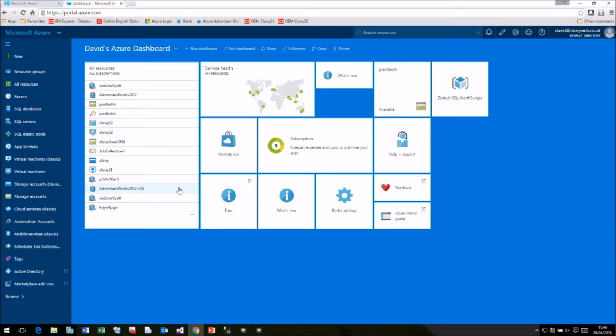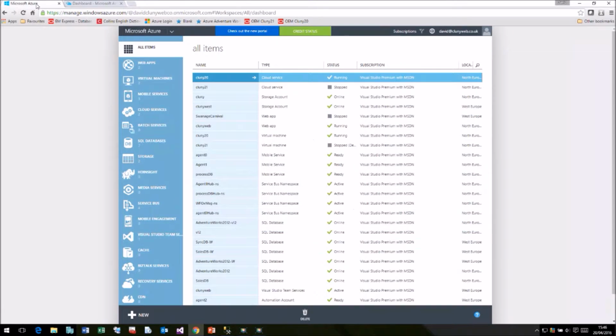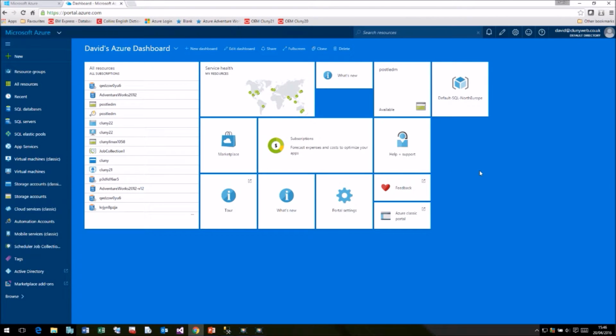The old portal was a lot simpler, a lot more low tech, using tabs and drop down menus, and many administrators prefer it just because it's easier to use. Just to show, this is what the old portal looks like, or what is now called the classic portal. But since Microsoft are now pushing everything into this portal, this is what we are going to demonstrate today. Many features are now being disabled in the old portal, and any new features are only being added into the new portal.